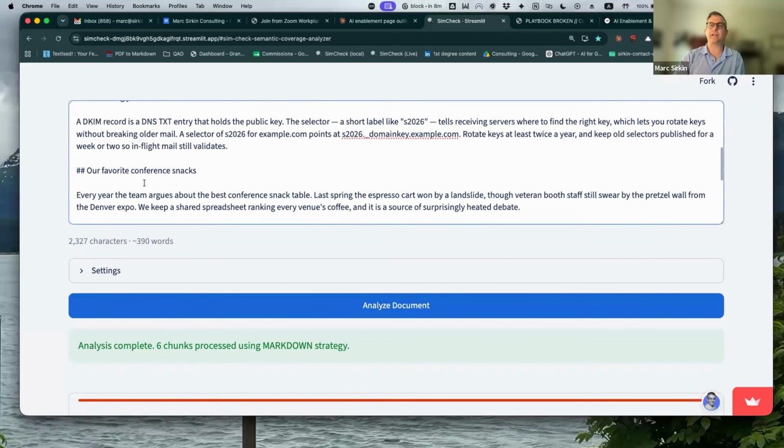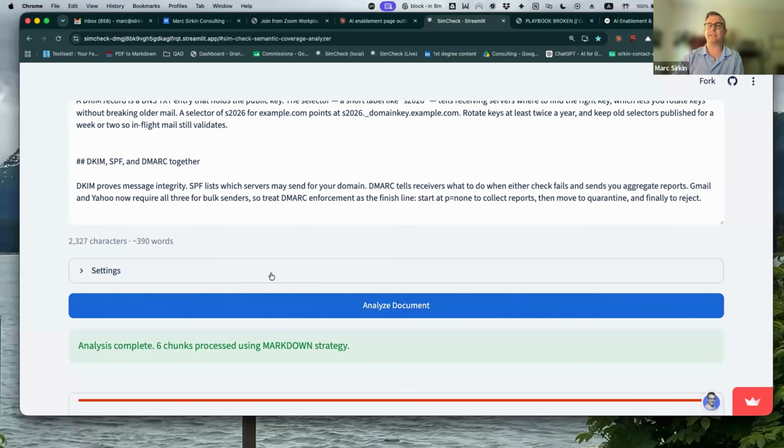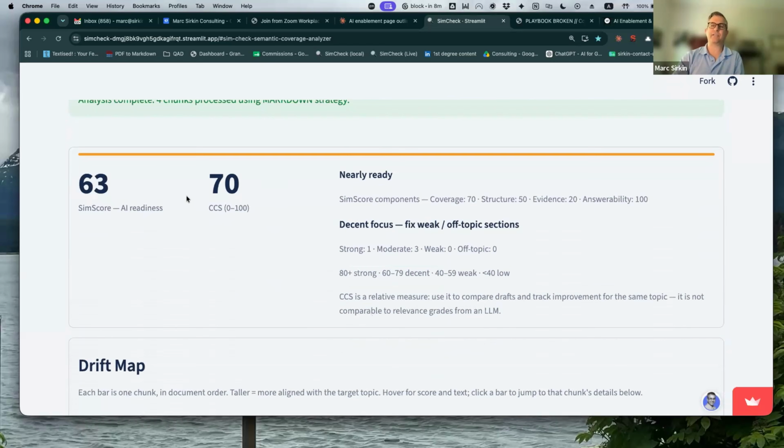So if I go through here and look, oh, look, accidentally, I mean, this is a setup, so whatever. This thing talks about our favorite conference snacks and a weekend hiking recap. It's just dumb content to have in there. So if I get rid of that content and reanalyze the document, we're going to see the scores immediately jump up. We've removed noise from the content and the clarity has gone up.